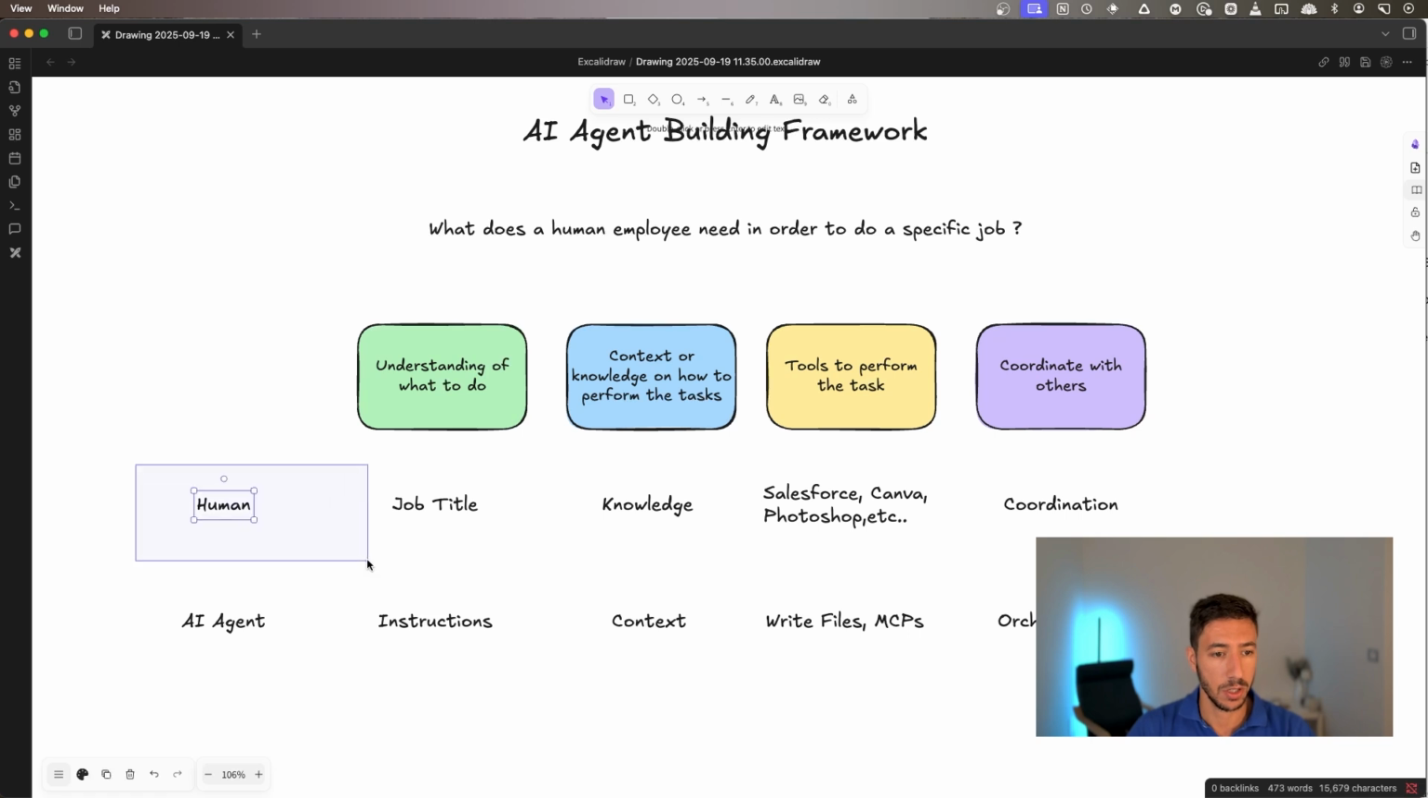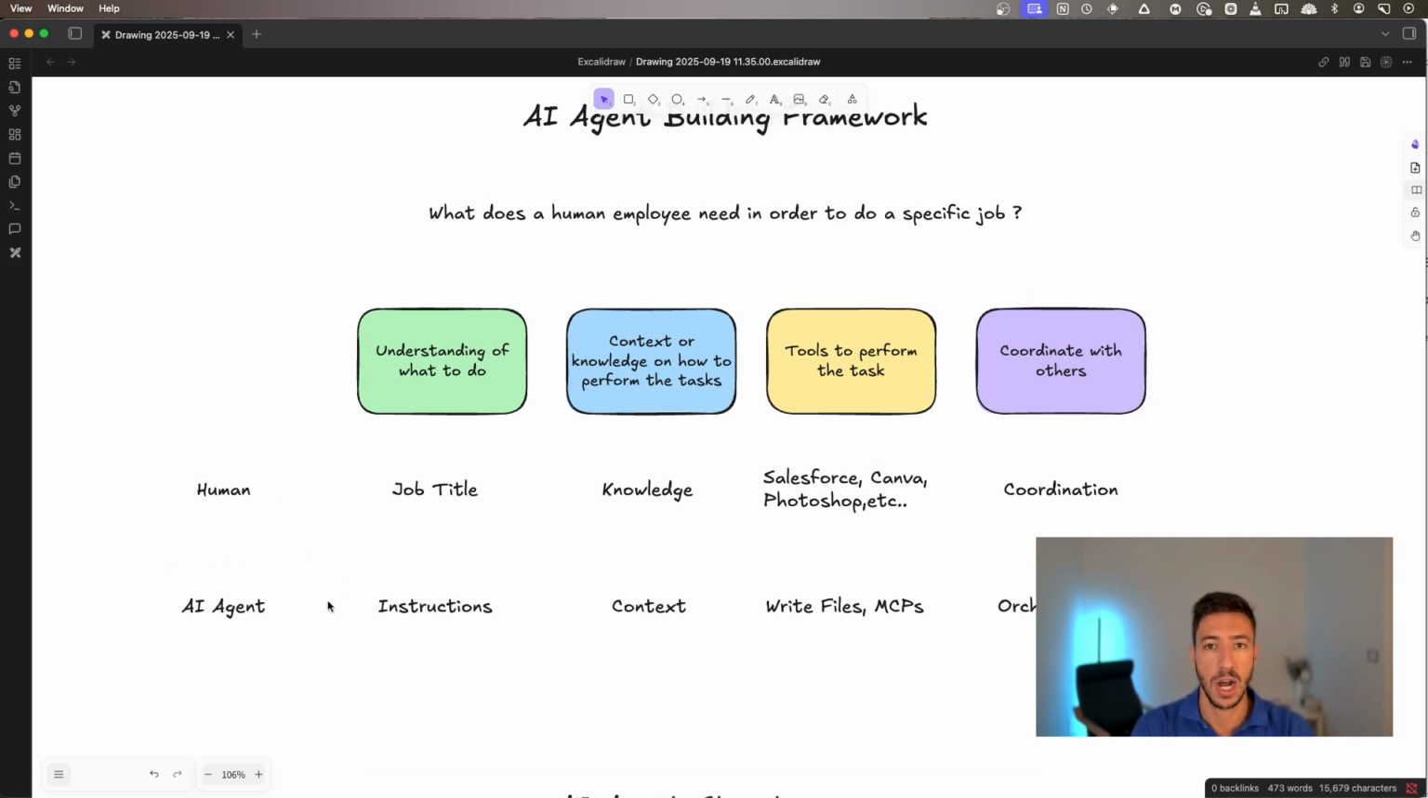The terms for a human employee would be, for example, the job title, the actual knowledge, the specific tools, as well as the coordination itself. Meanwhile, for the AI agent, these translate into different things, such as the system instructions, the context itself, the ability to write files and MCPs as far as tools, and finally, the orchestration between different agents.